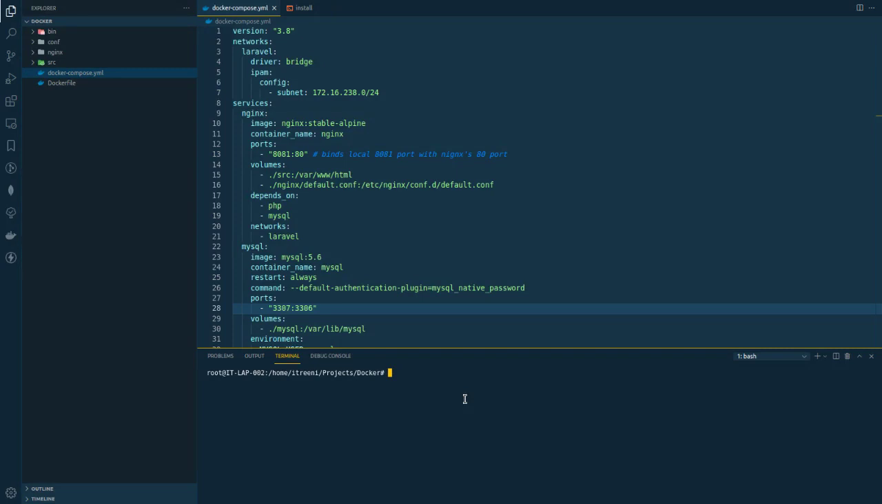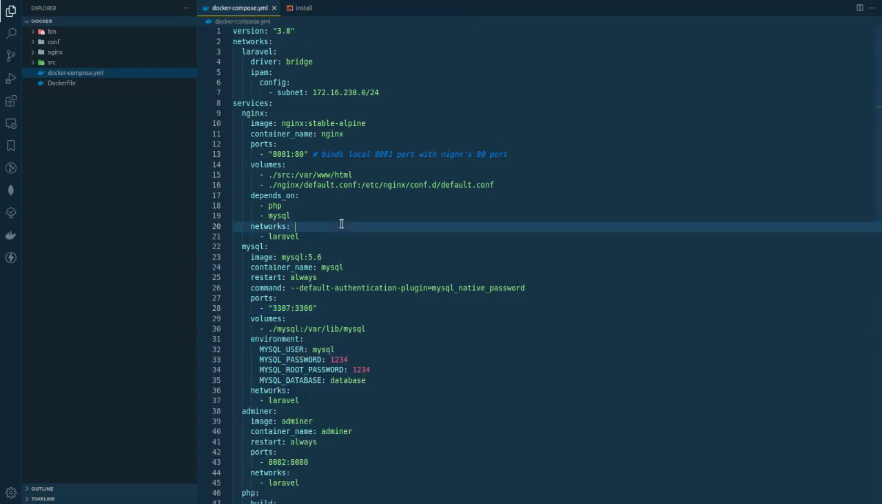So first thing is we have to create the docker-compose.yml file. I have already created that, and you can see some of the code is written here, and I will explain each and every step. First thing is version. I have set the version as 3.8.